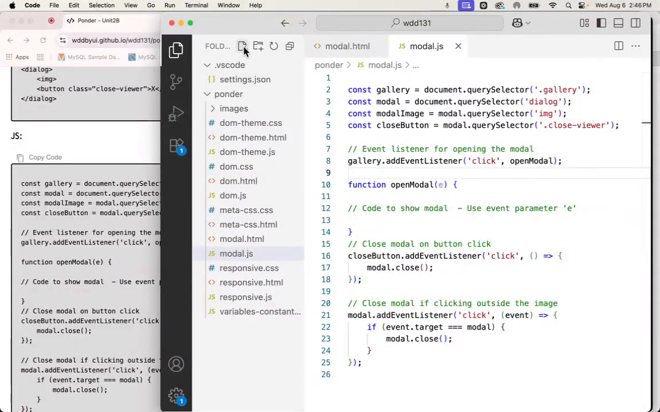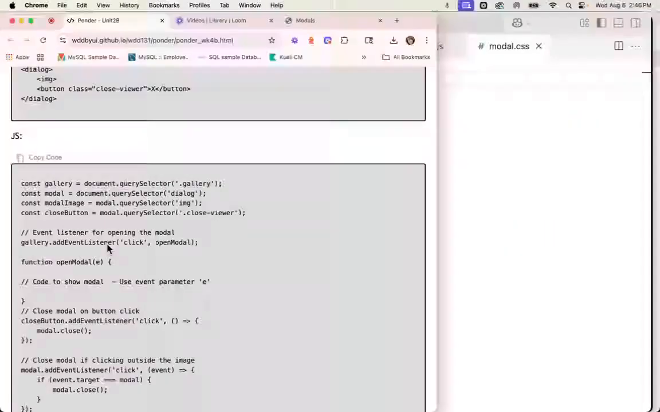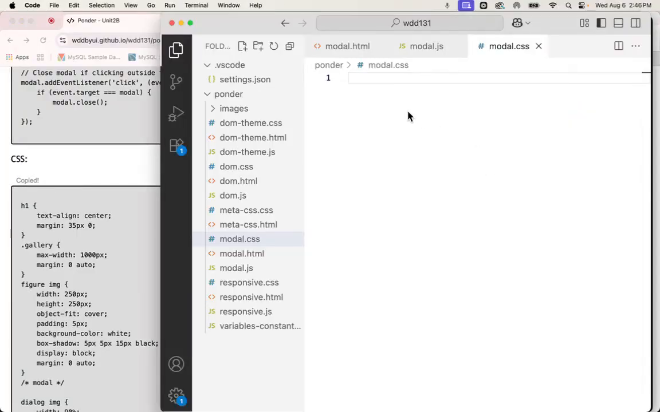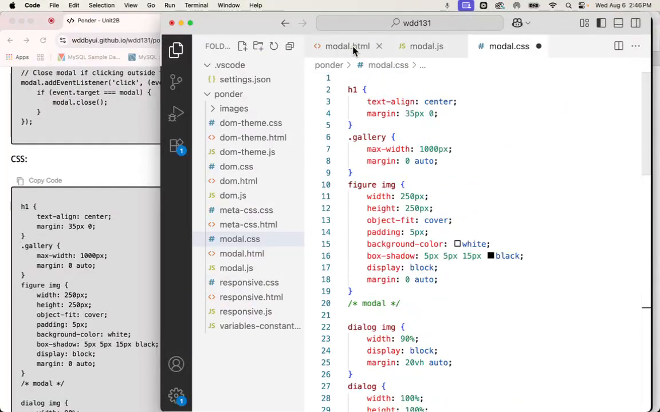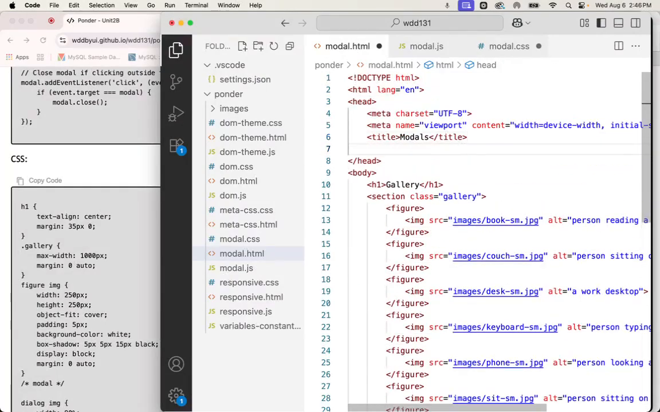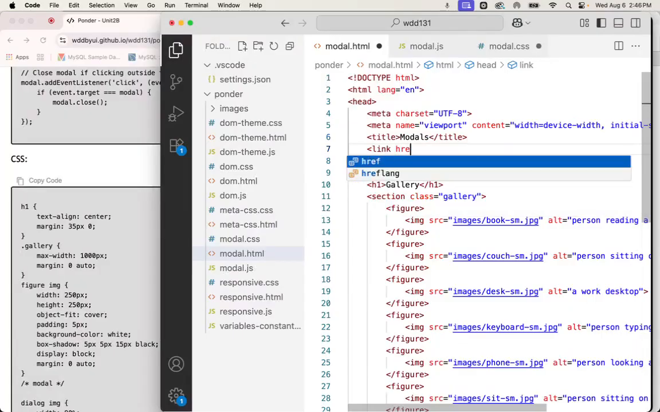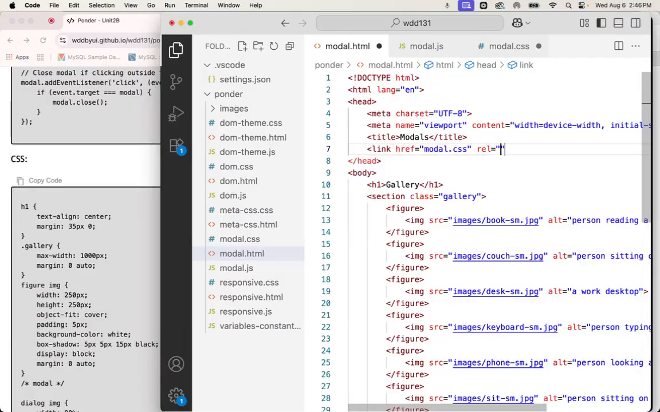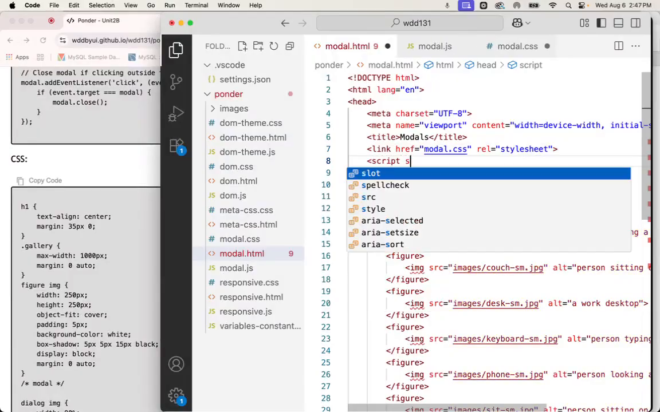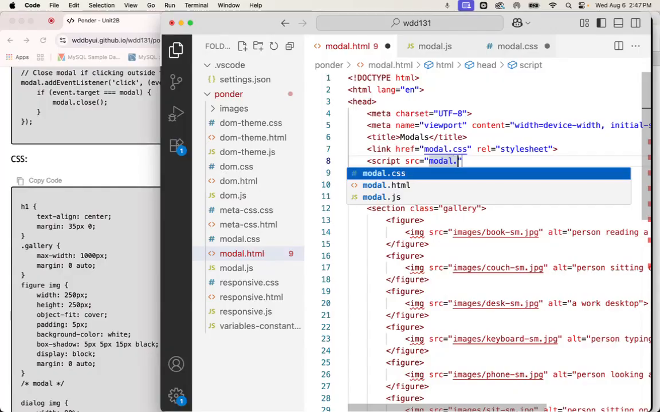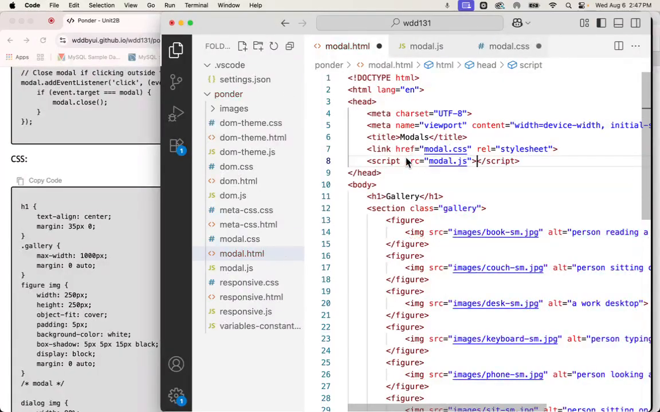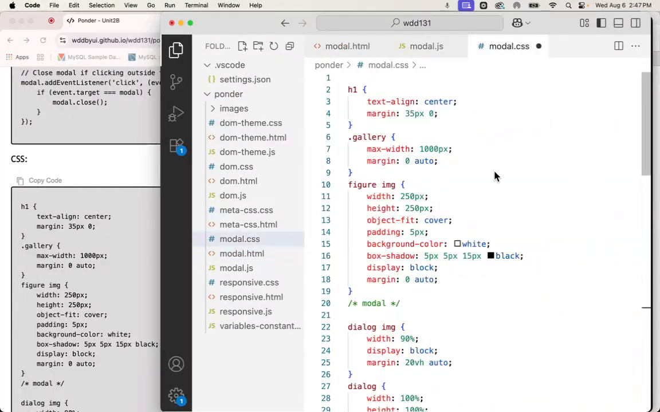Let's go ahead and get our CSS done. And copy that and paste that in. And before I forget, I'm going to go ahead and link those two up so we can have the CSS and the JavaScript. And we do need to defer here because we're in the head section. Okay, and let's go look at the CSS really fast.